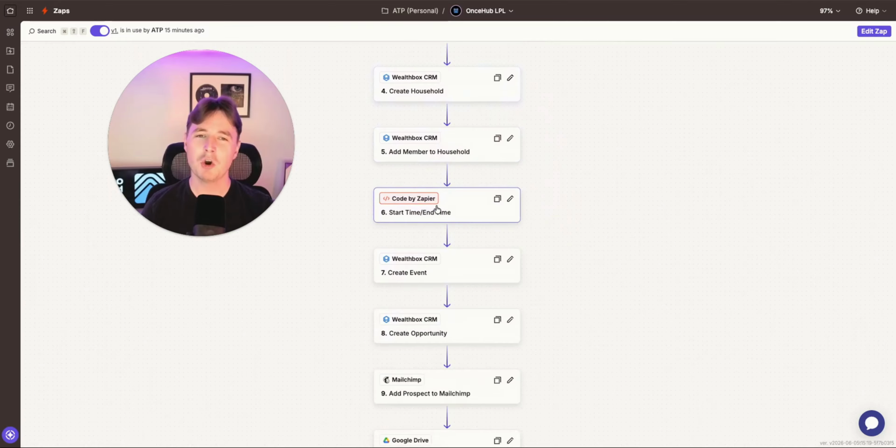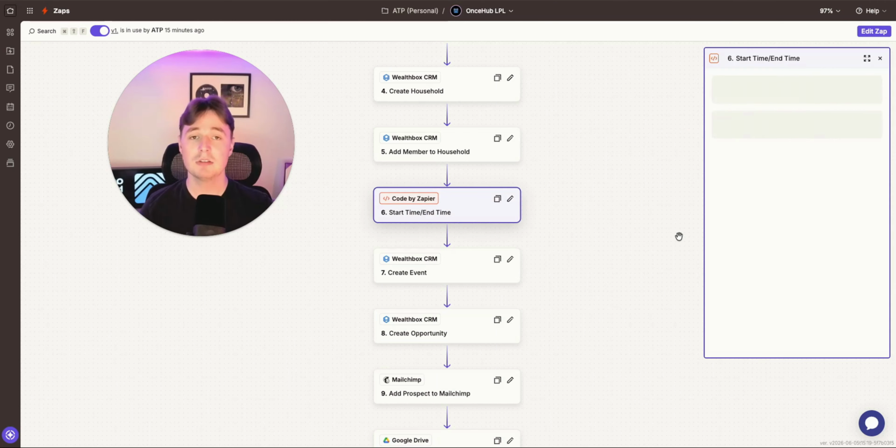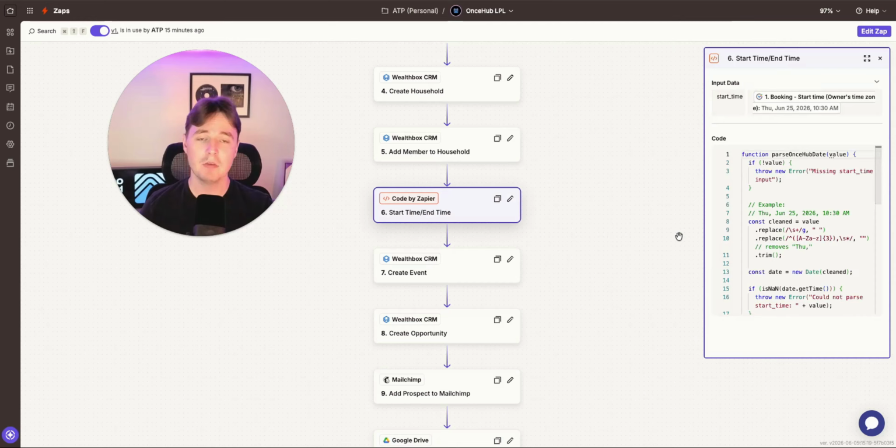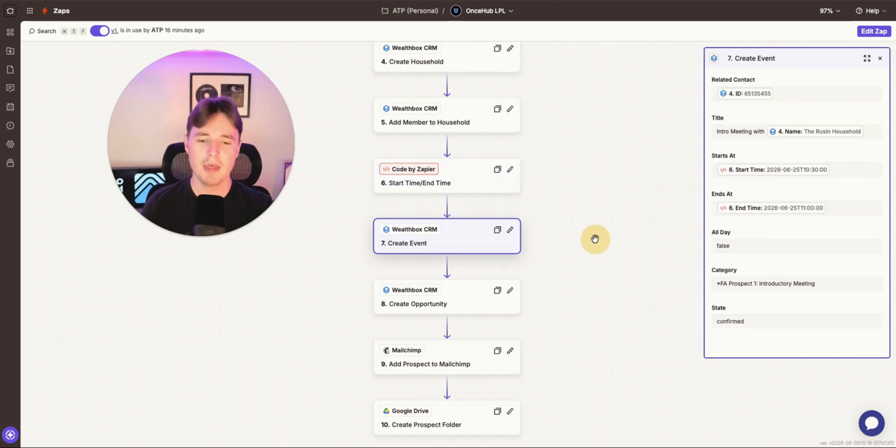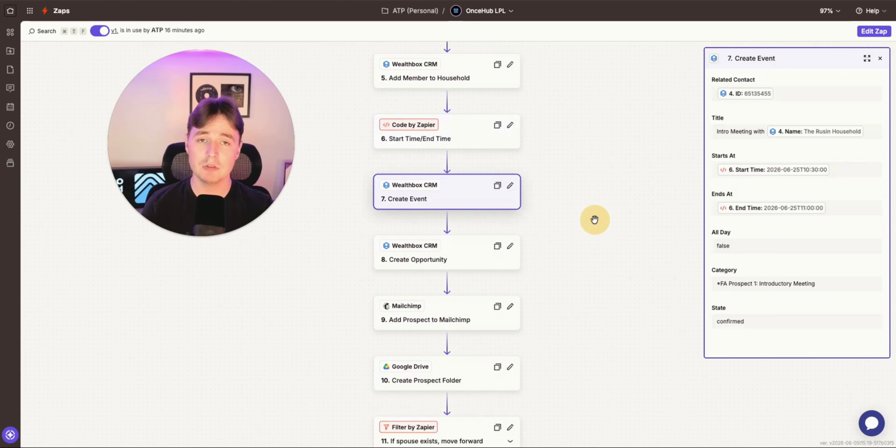And then we have a code step here. OnceHub does not provide us inside of the back end with an end time. So there is a custom code that we use with the start time that OnceHub gives us, and we create a start and end time to use for Wealthbox when creating the event. So that's what this custom code step is for. Then we create the event, we add it to Wealthbox, make it related to the household.